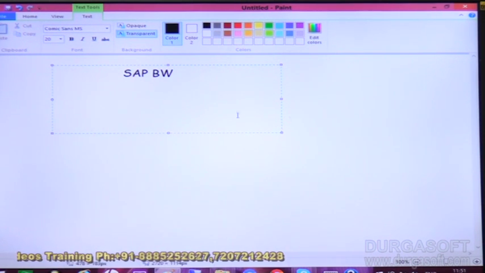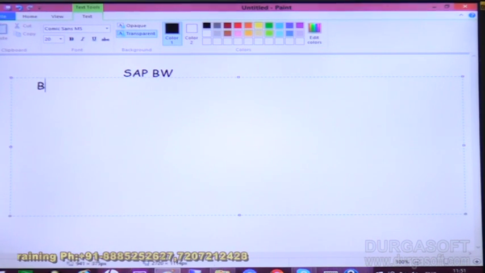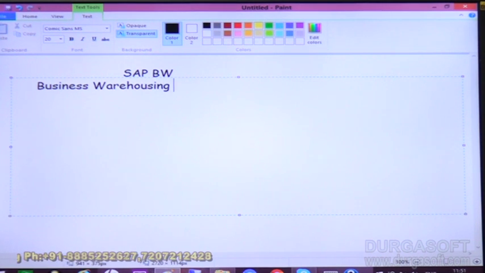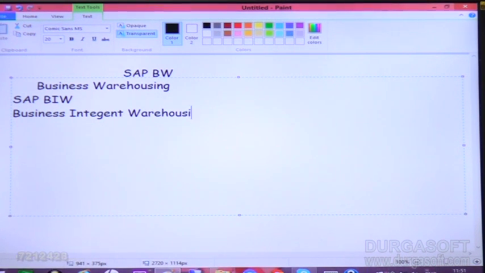When you talk about BW, it is nothing but business warehousing. We also call it business intelligence, or BIW, which is nothing but SAP BIW, which means business intelligent warehousing. So simply, what is business?